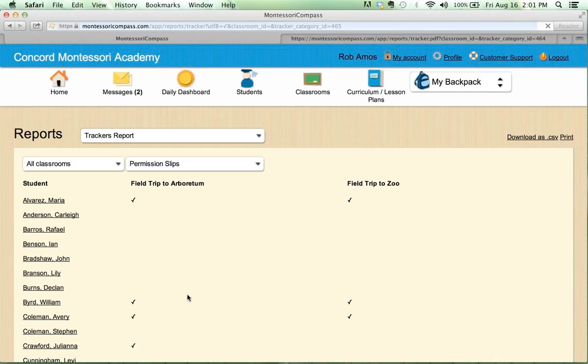Or you can view the entirety of the trackers by going into the reports and then choosing a category that you want to see and view everyone at the same time. You can view all your classrooms at the same time, or maybe you're just interested in a specific classroom. And if you download it as a spreadsheet, you could have 100 trackers on there, going across horizontally, and you can very easily see who has been tracked for what.